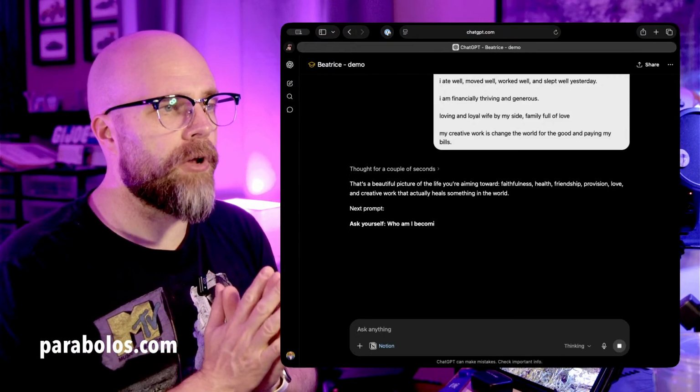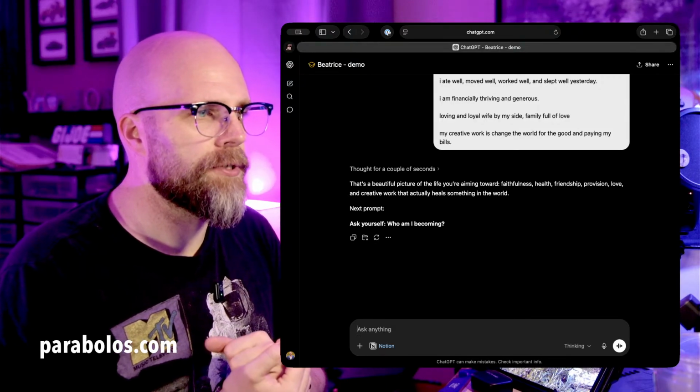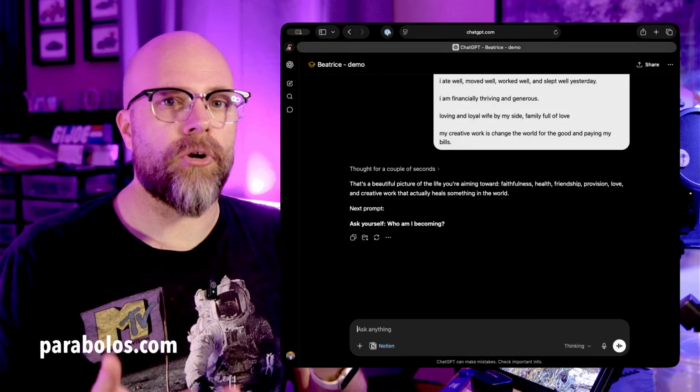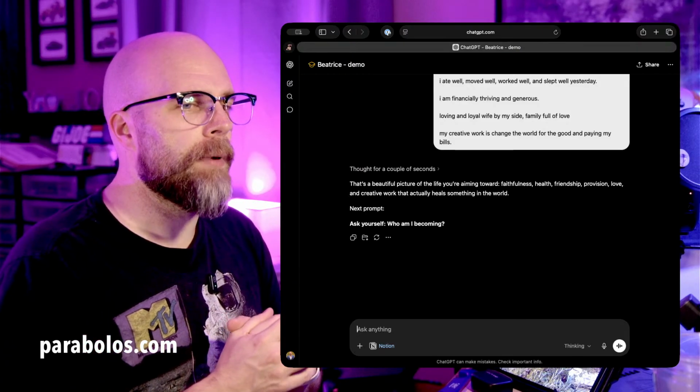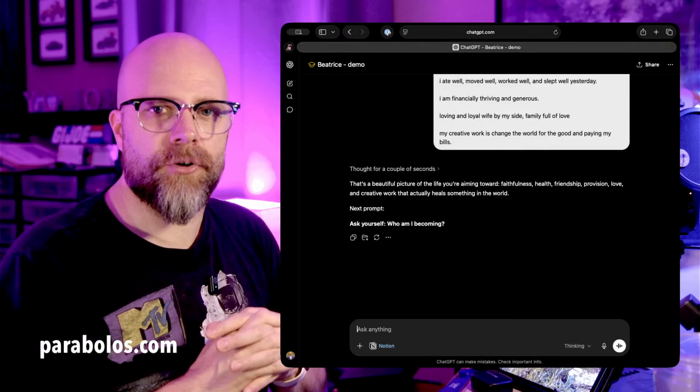That's a beautiful picture of the life you're aiming toward: faithfulness, health, friendship, provision, love, and creative work that actually heals something in the world. Next prompt, ask yourself, who am I becoming? This is a similar kind of question, but now it's more about personal identity rather than the life that is around me.